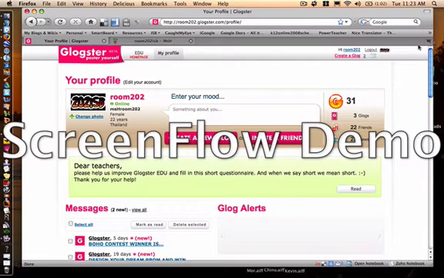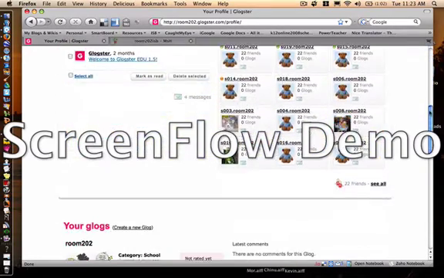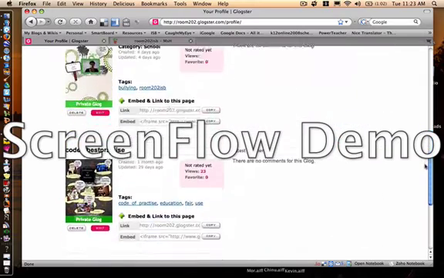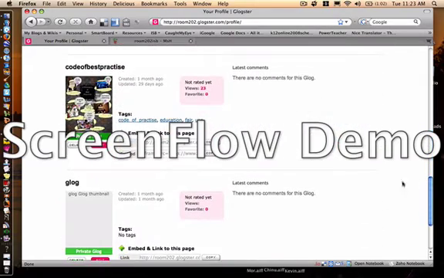So your Glog is finished and now you're ready to embed it in our class Wiki. Here's how you do that. Scroll down to the bottom of your Glog profile page to find your finished Glogs. We're interested in the embedding code, which you find down here of the Glog that you wish to publish.